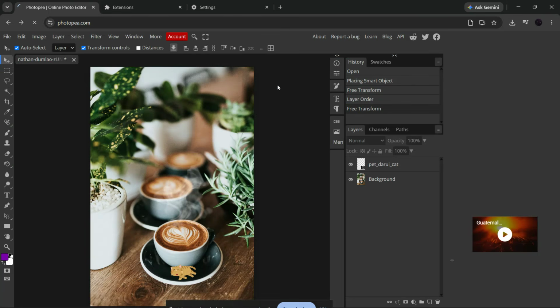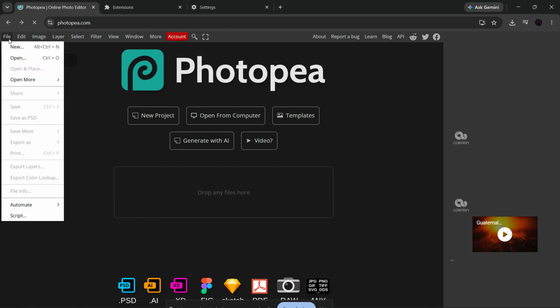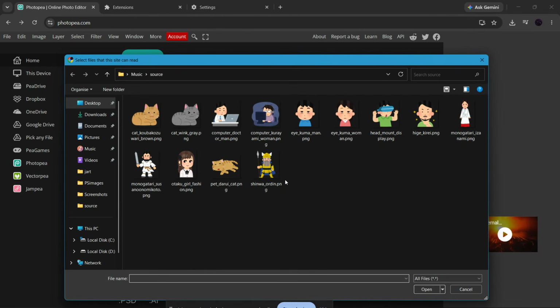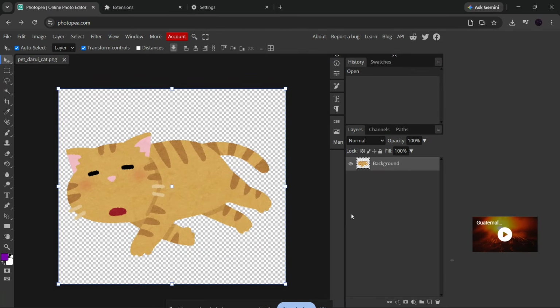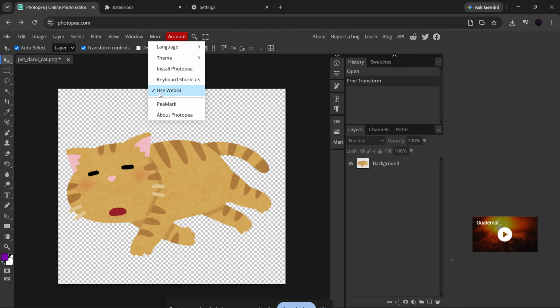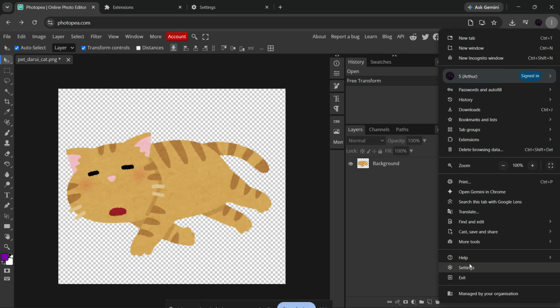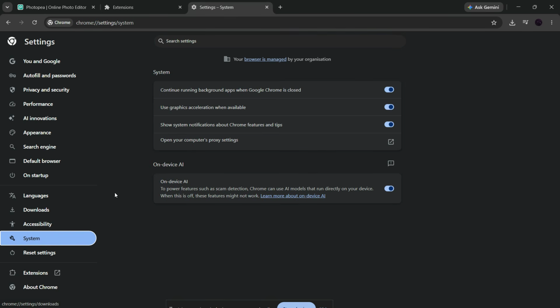If none of those steps work, the final fix is to disable WebGL or hardware acceleration. In some browsers and on some computers, graphics driver issues can stop Photopea from rendering images properly. Inside Photopea, open the More menu and turn off Use WebGL so it can fall back to software rendering. You can also check your browser settings and search for hardware acceleration or use graphics acceleration when available. Turn it off, restart your browser, and then try loading the image again. This can fix blank canvases, spinning loaders, and crashes caused by graphics conflicts.